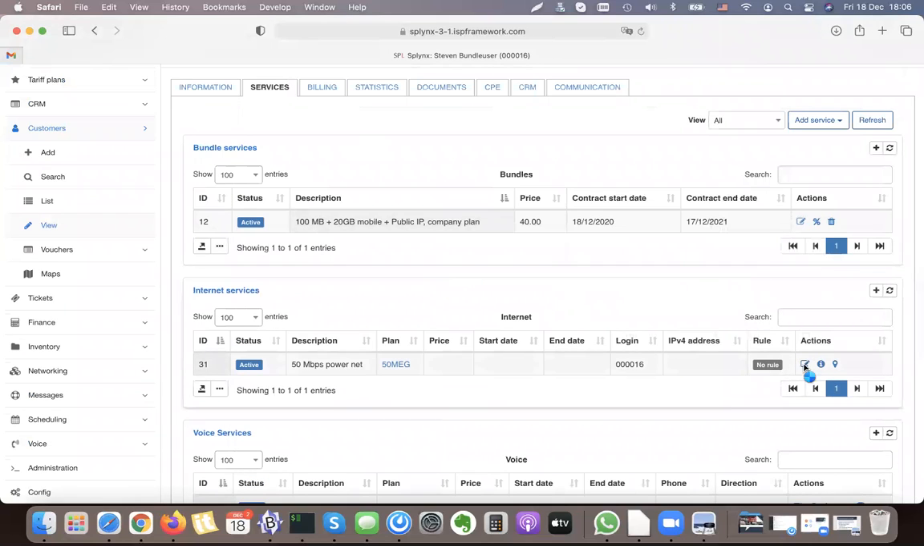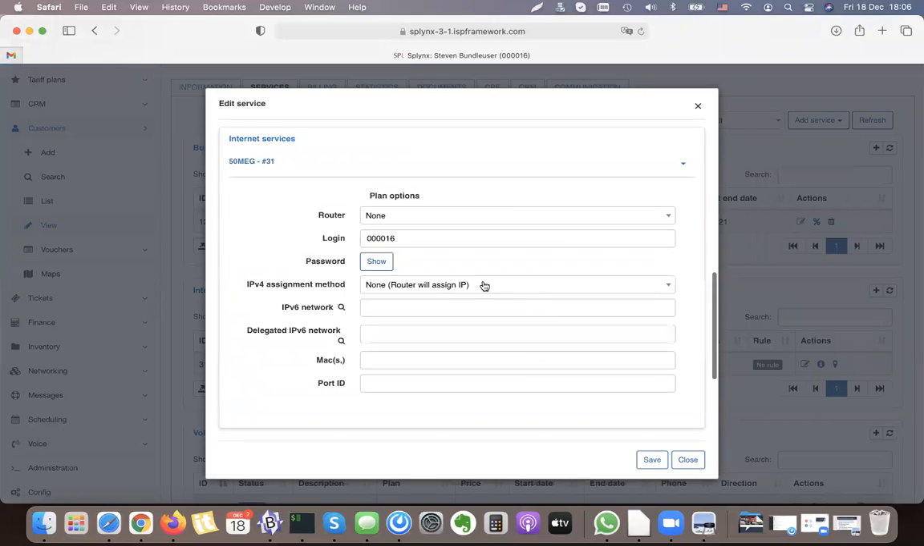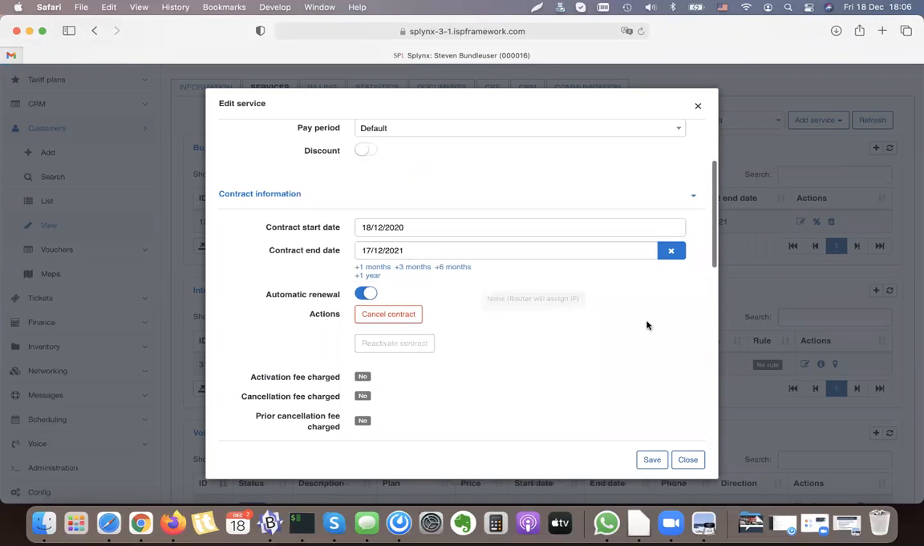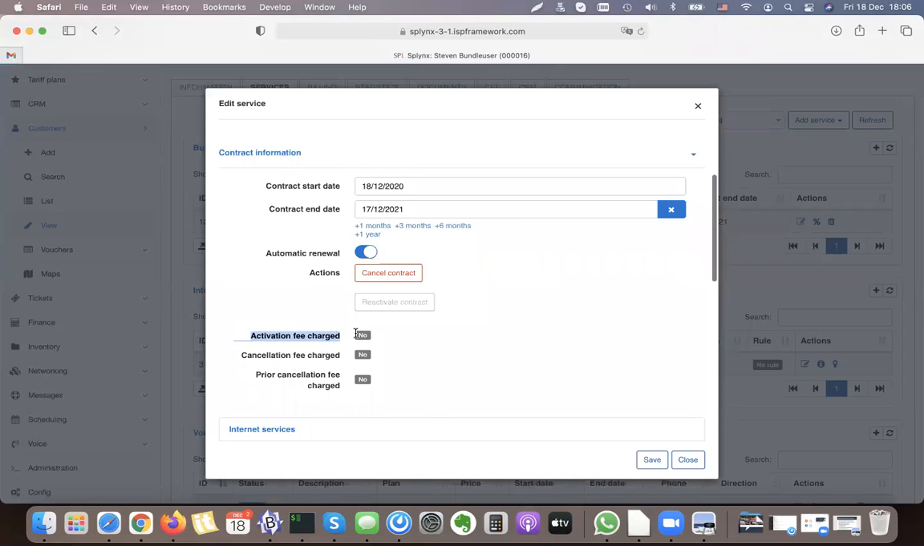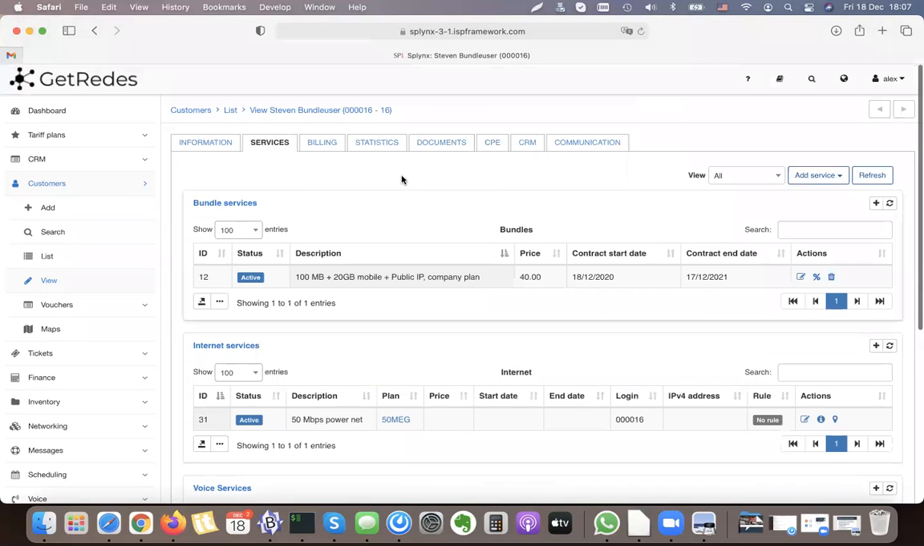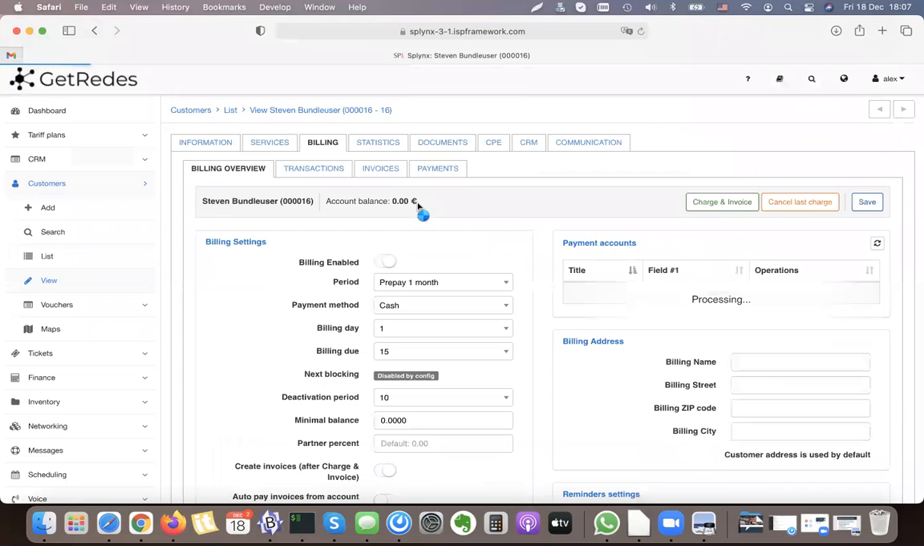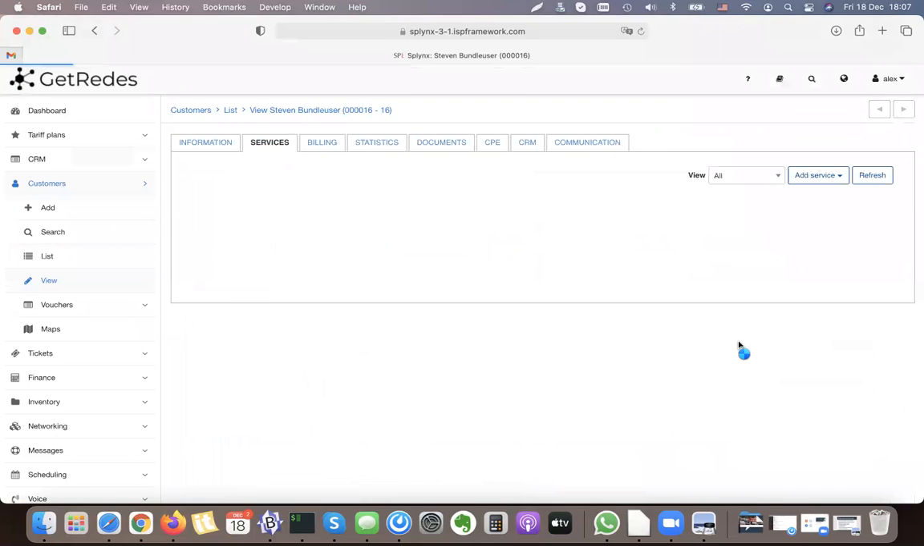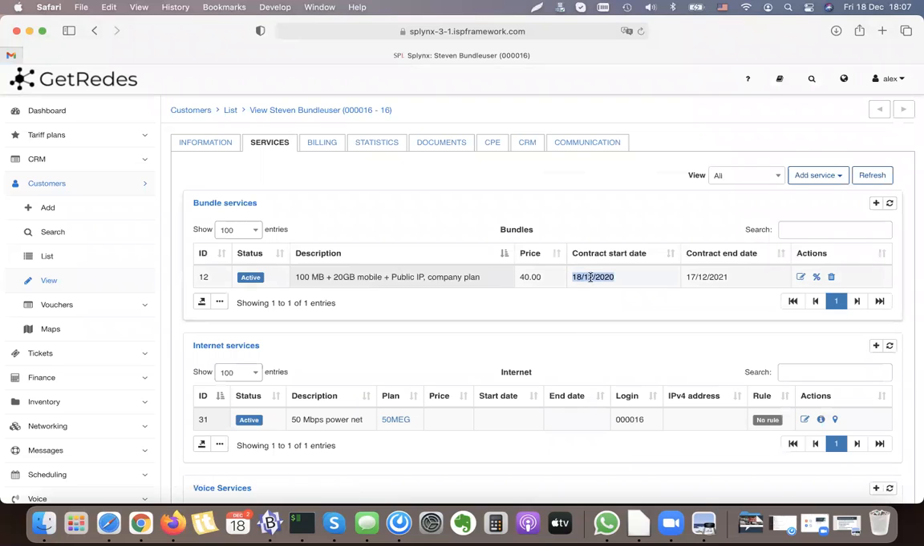If I click on change internet service, it will show me this window, which is actually the bundle window. It also shows me if the activation fee was charged, if the cancellation fee, or this non-renewal fee, was charged, and if the prior cancellation fee was charged or not. So what we can do now is simulate what will happen when the customer receives the first invoice. Because the service start is the 18th of December, let's simulate what will happen on the 1st of January.